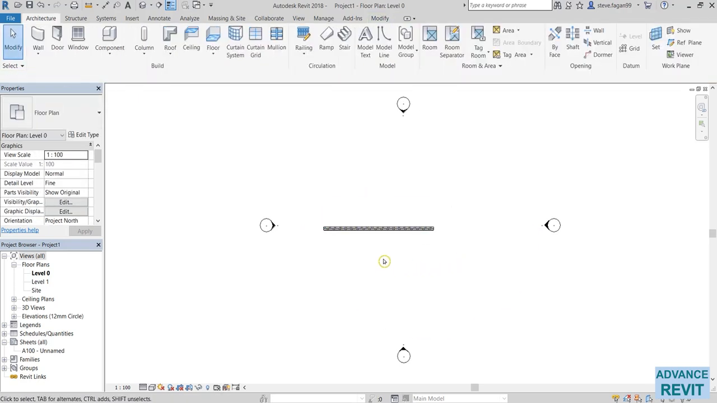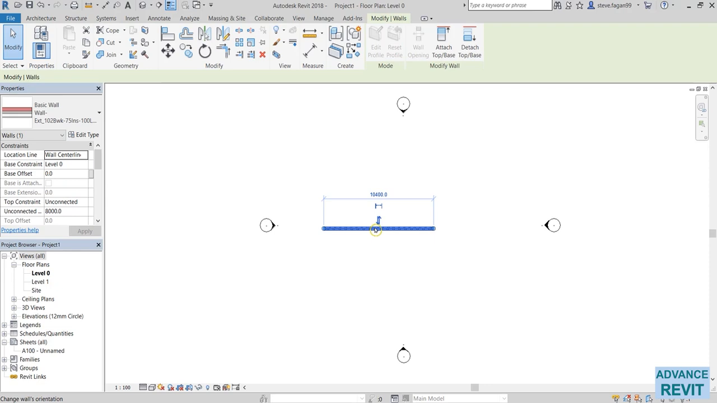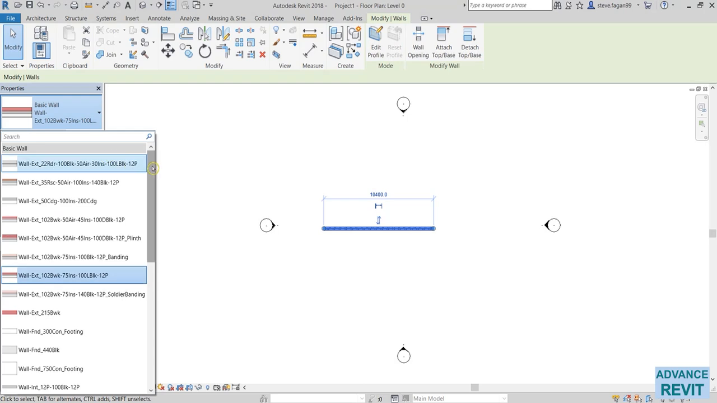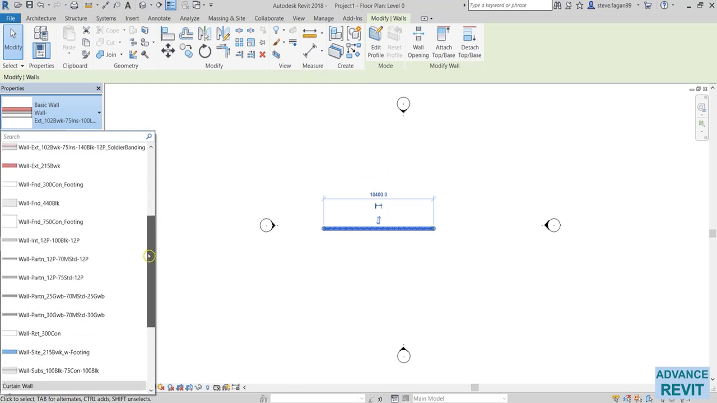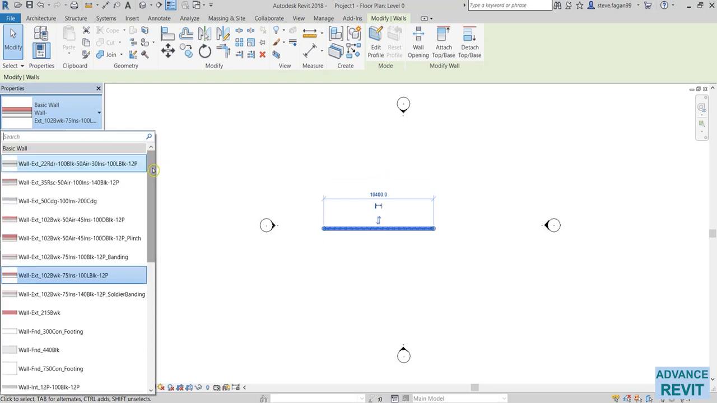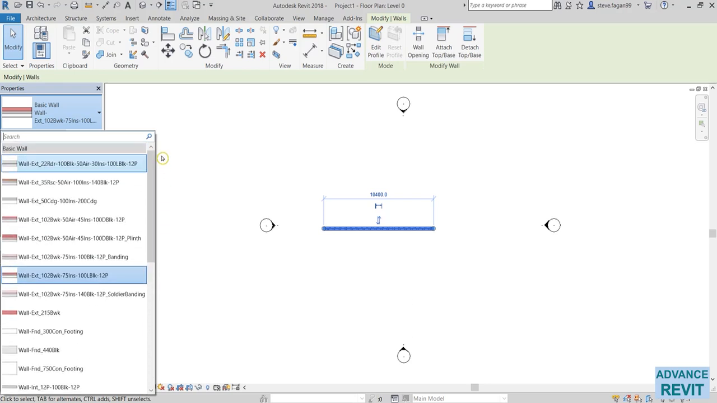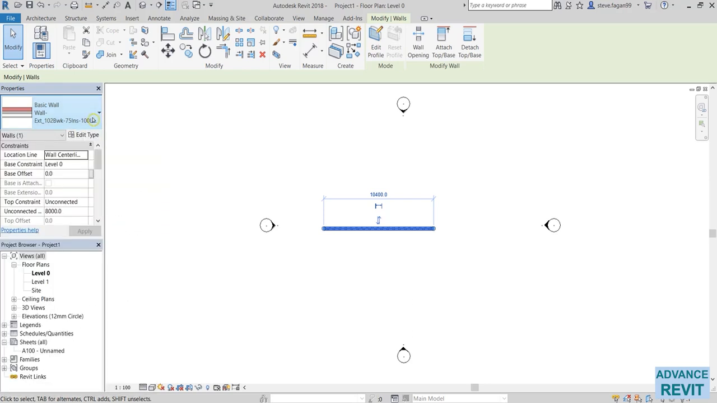Now that the wall has been drawn, if I select it, you'll notice the properties palette is now displaying the properties of that wall. The first thing here you'll see is called the type selector. If we hit the arrow there, it now displays the various types of walls that we can choose from. These walls will be loaded into your project by default. So in there, we're able to select one from that library. That is using the type selector.